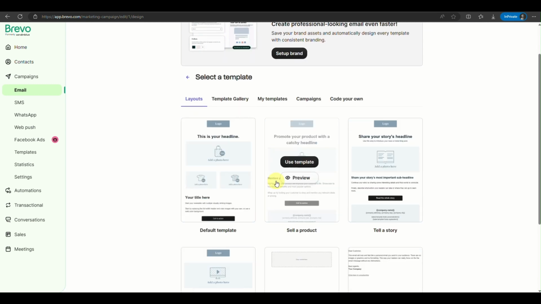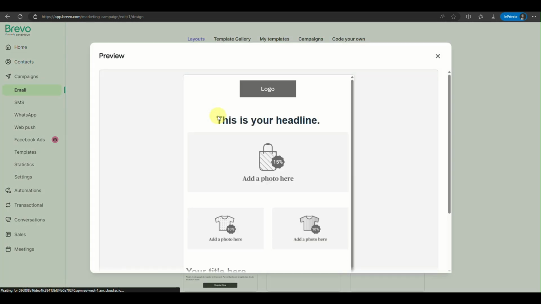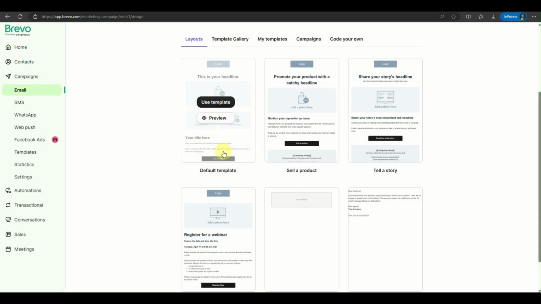So you have a lot of templates here. You have default. If you're selling a product or if you're just telling a story, you have that option. But you can just use default. You have the option to preview that template that you have. And then once you want to go with that, you just click on use template button. And then it will redirect you to another page where you will be editing that template.